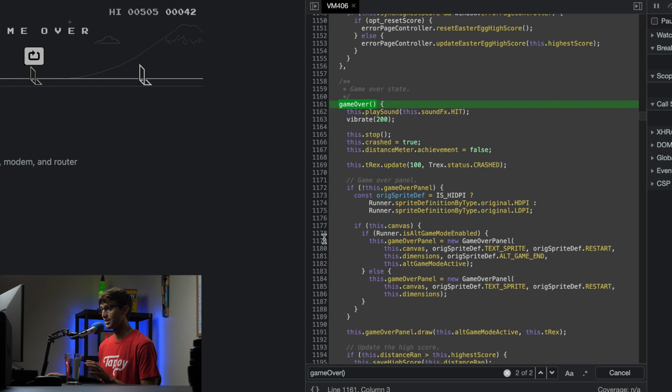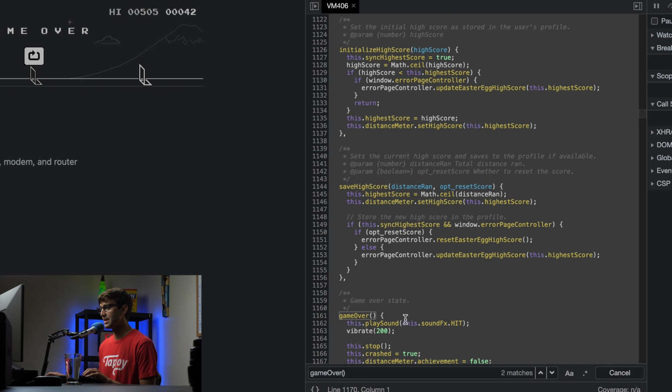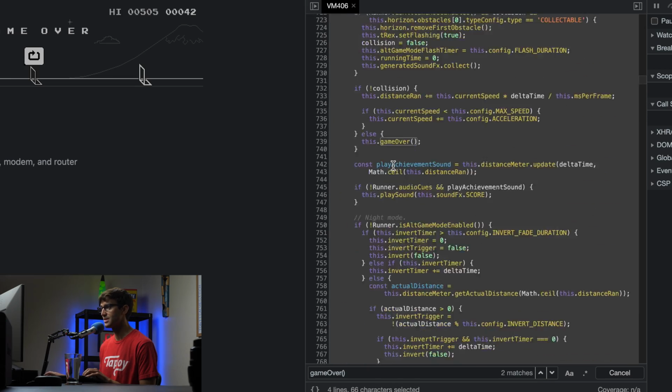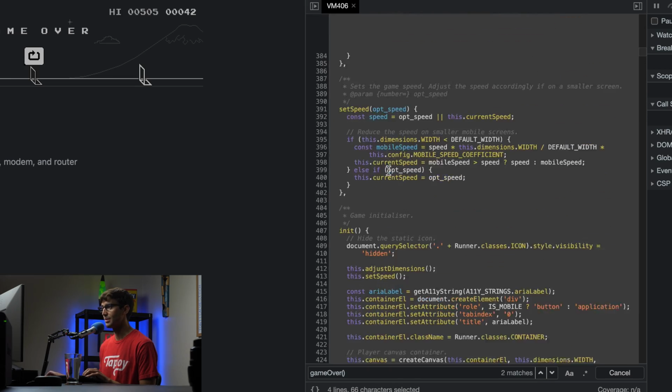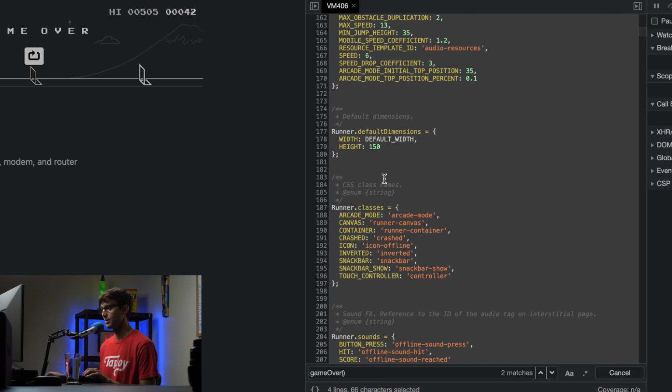So right now, this is what it does. Let's make the game over logic do nothing. Unfortunately, we can't edit this code right now, because this game over function is defined within an object as well. Let me show you how that works.